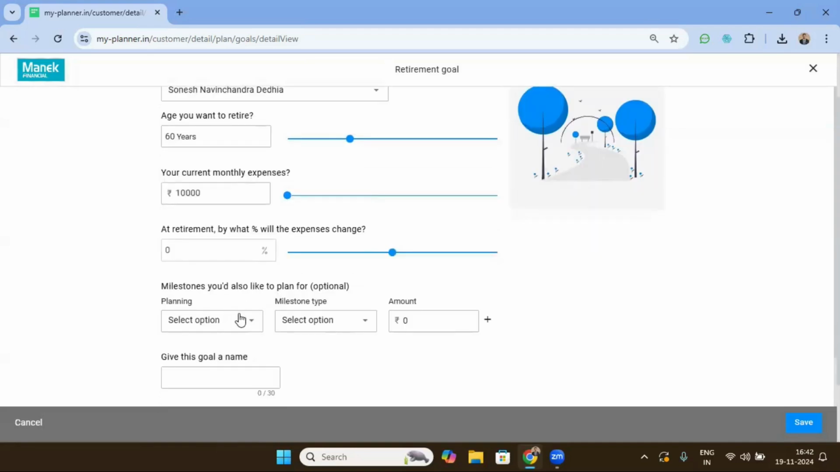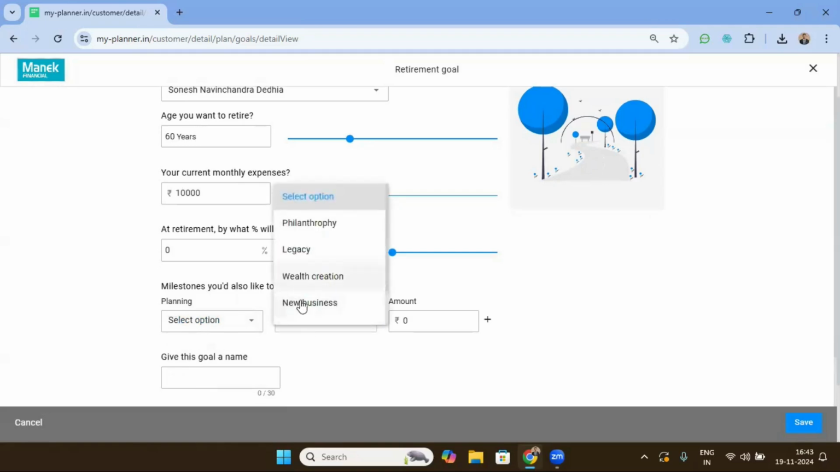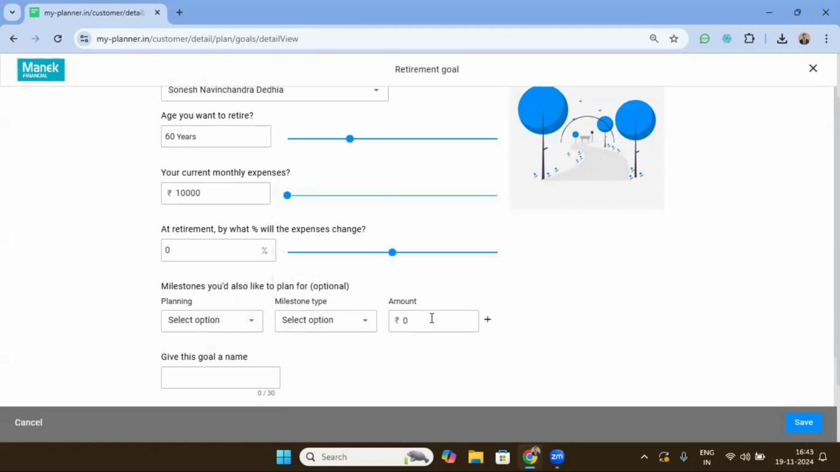Are there any milestones, either at retirement or when the person dies, that you want to plan for? For example, do you want to start a new business on retirement, or do you want to plan for philanthropy and so on? So those, let's say if I want to plan for a new business, say I need an investment of 1 CR, the requirement will suddenly grow accordingly. Otherwise, if I don't add, I can simply create a goal.